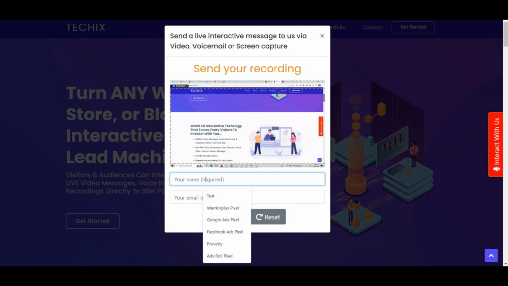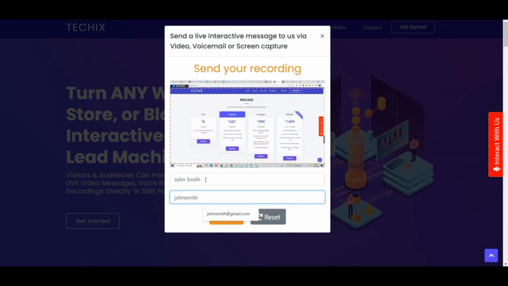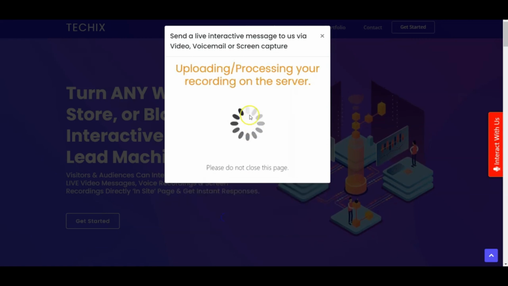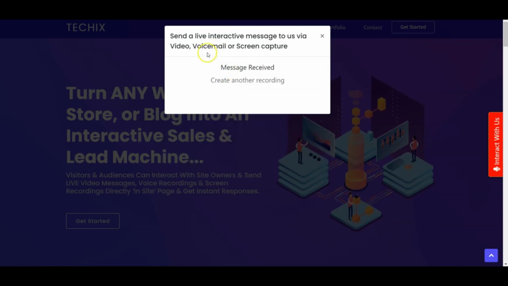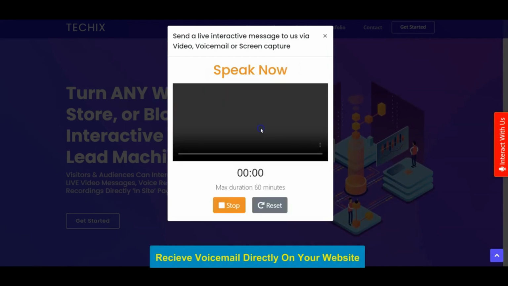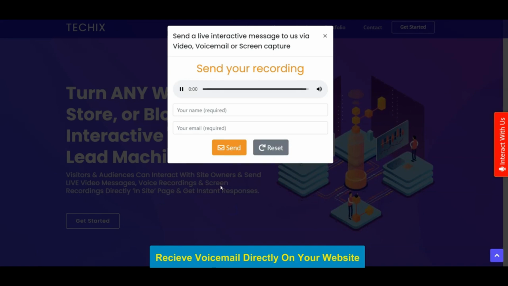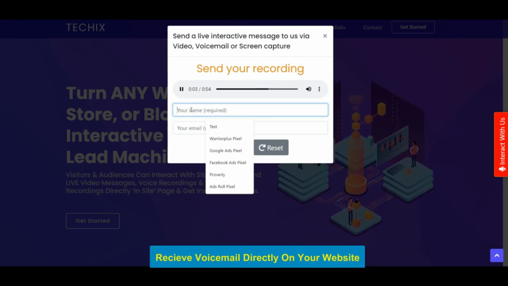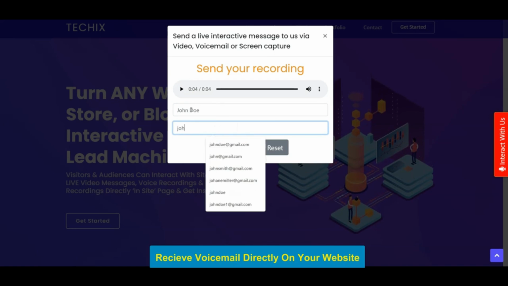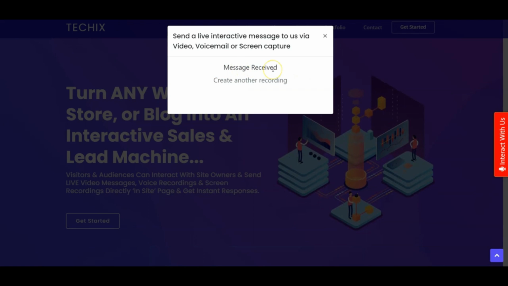You put in your name here and your email address here, and click on send to send your message to the website owner. So the screen capture message has been sent, and then you can also record and send voicemail. You can send voice message directly on the website. Hello. The name is going to be here and your email address right here, and click on send. It will be delivered to the website owner.